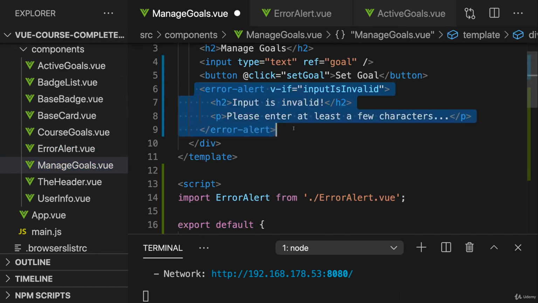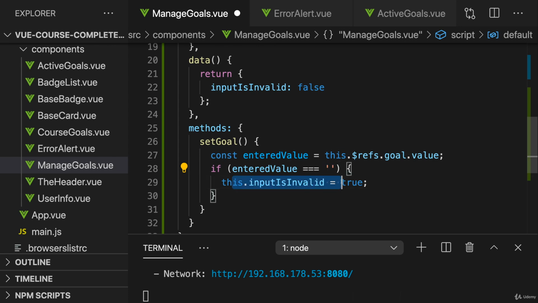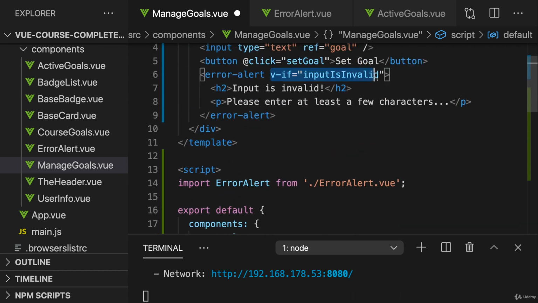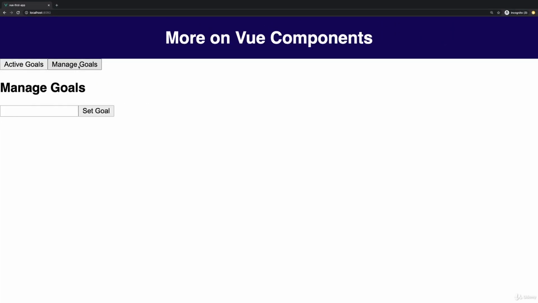So with that, we should hopefully show an error alert if the user enters something invalid. So if the user enters nothing, then, thanks to this data property and v-if, we show this error alert. Let's give it a try. Let's save that, reload, go to manage goals, and enter nothing. Click set goal. And we see nothing.